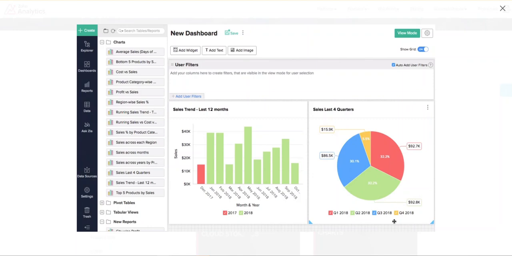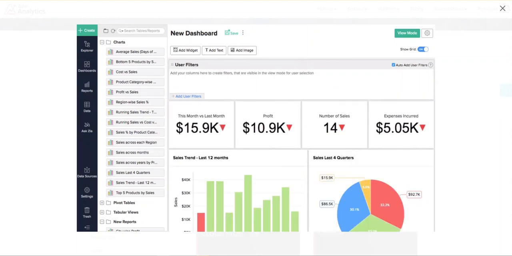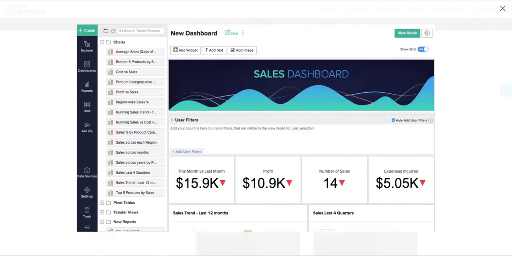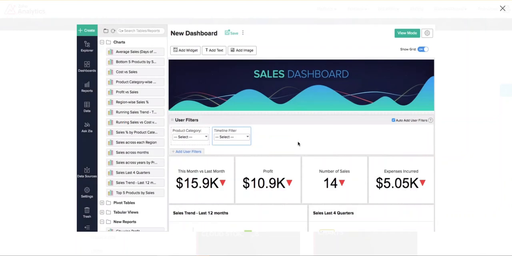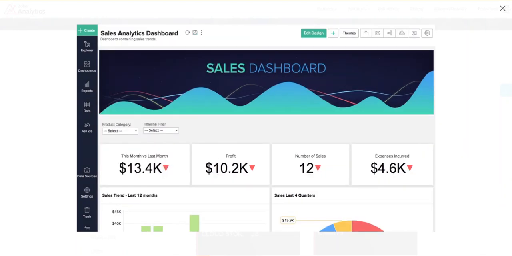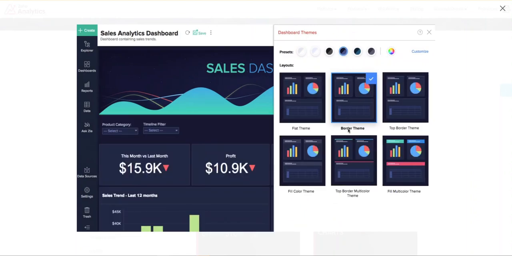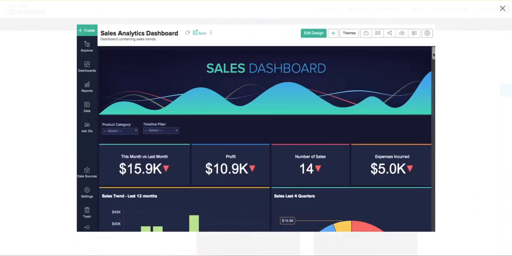Dashboards are highly customizable. Make them your own by adding KPI widgets, rich text, images, and much more. Set up filters in your dashboards that allow users to change how they view the data. Apply pre-built themes or build your own theme to customize your dashboard's appearance.